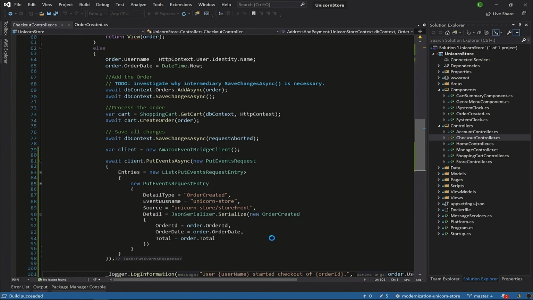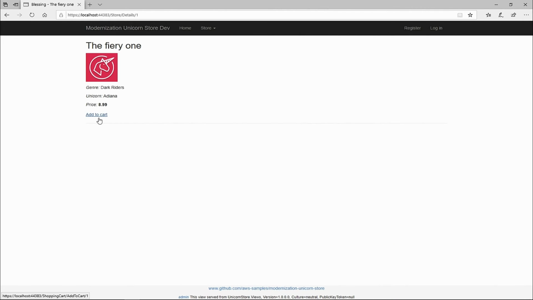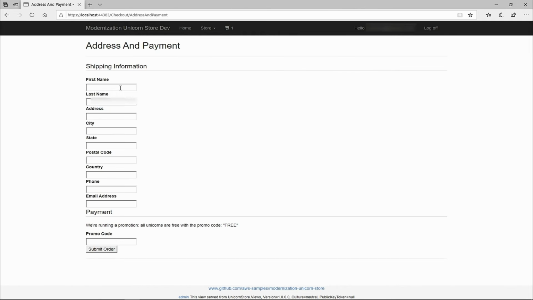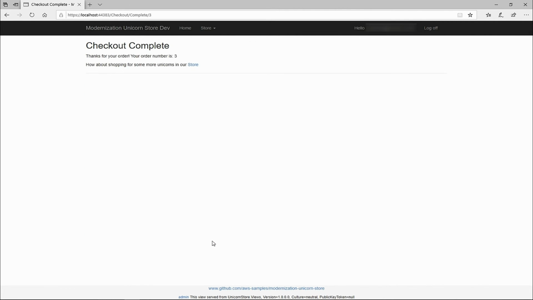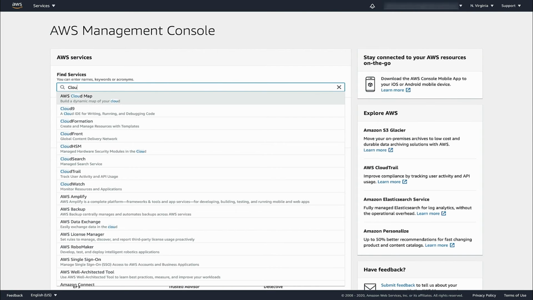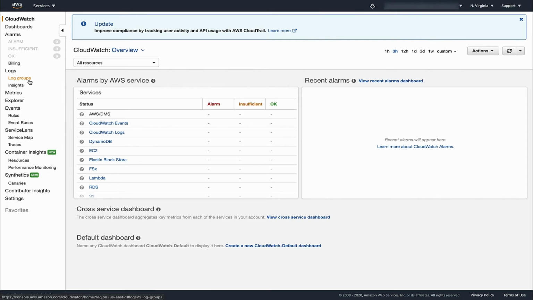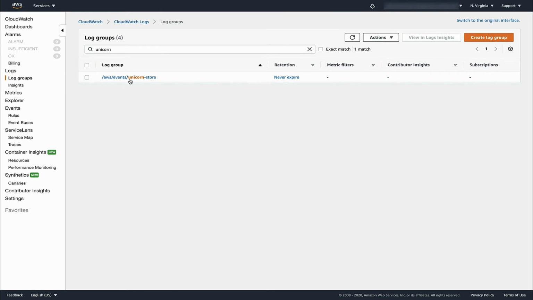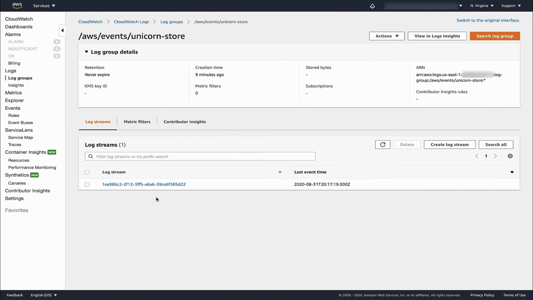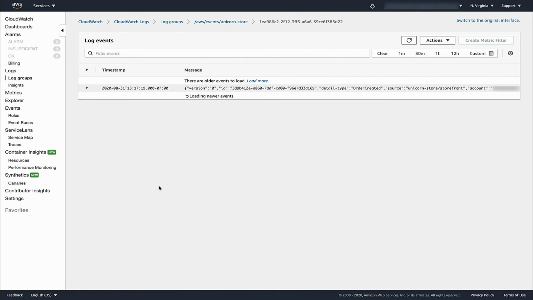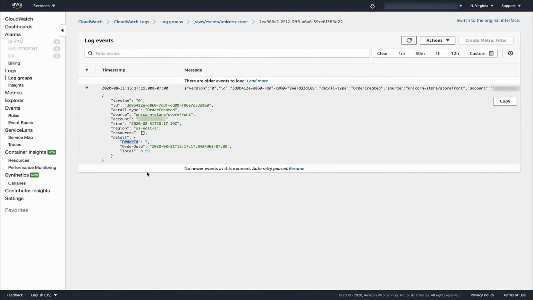Let's go ahead and run the application again and create an order. When I create an order, we should see the event in CloudWatch because of the target we set up earlier. Let's go to CloudWatch logs and the target log group. Here we see the event being logged. It is that easy to publish events and integrate with AWS services.